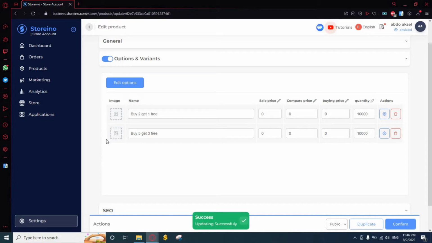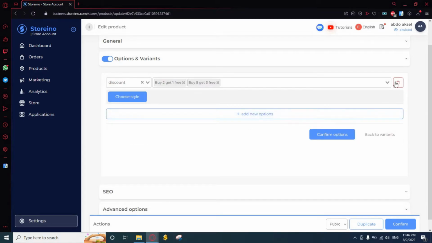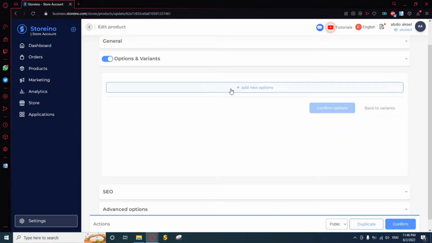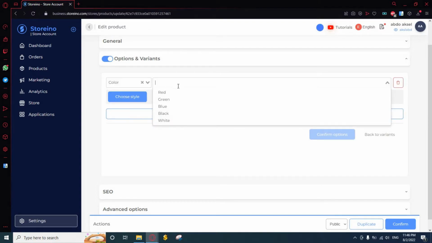Here, as you can see, we can customize everything about these options. We can add images, also change the price for each variant, and also change the quantity. However, in my case, I only have one variant, which is the color variant, so I'm gonna go ahead and delete this one and add the color variant.